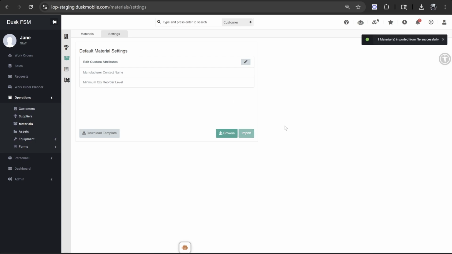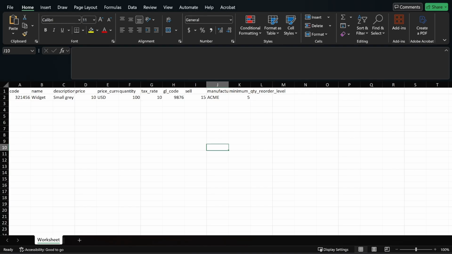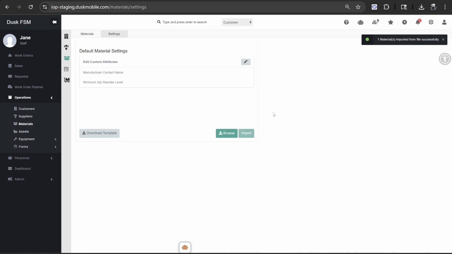The import has completed successfully. Navigate back to Materials and locate the item we just imported to check it. In this example, it's a widget.